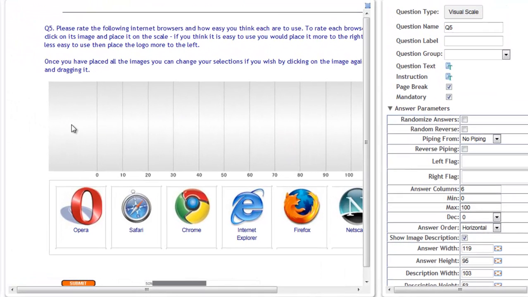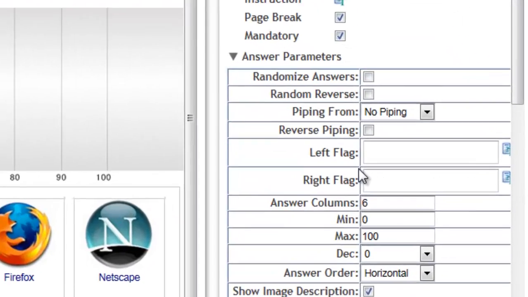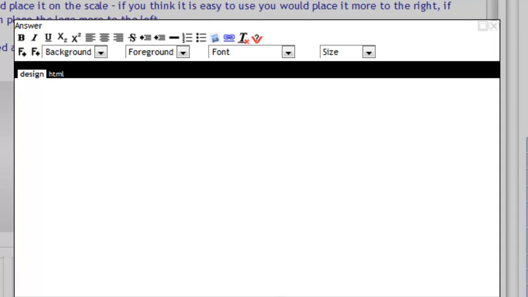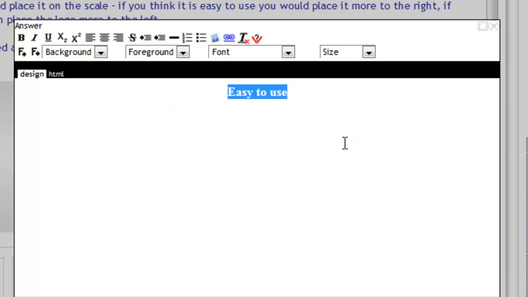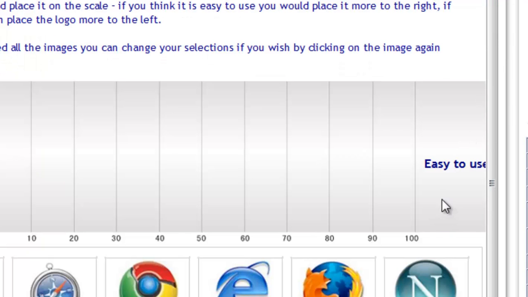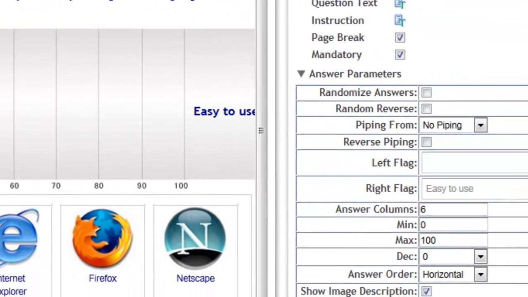Now I need to add the scale. And the scale goes from easy to use down to not so easy to use. And I do that by adding the flags. My flags are over here. The right flag is going to be easy to use. So I click on that, up comes a rich text editor, I type in easy to use, I want to format it a bit, I'll center it, make it bold, make it dark blue, and make it slightly bigger, say medium size. And you can see it appears here, now I need to put the left flag in.